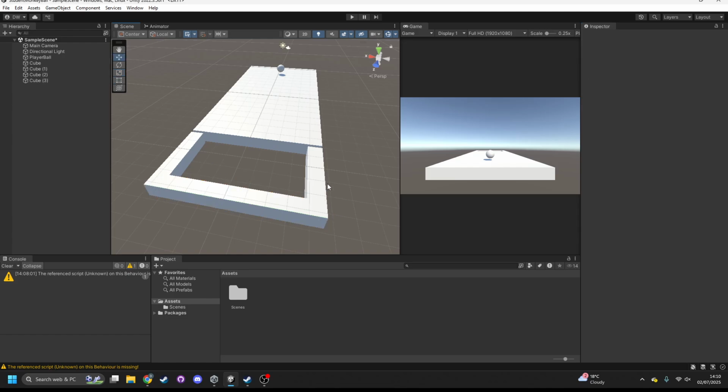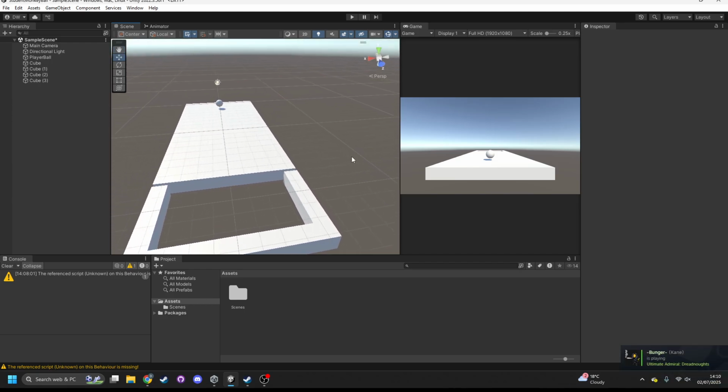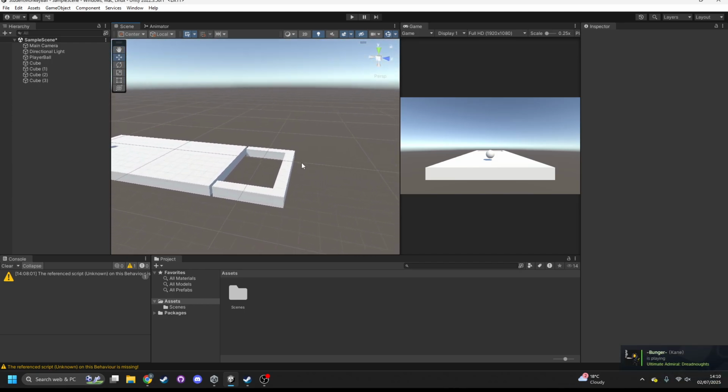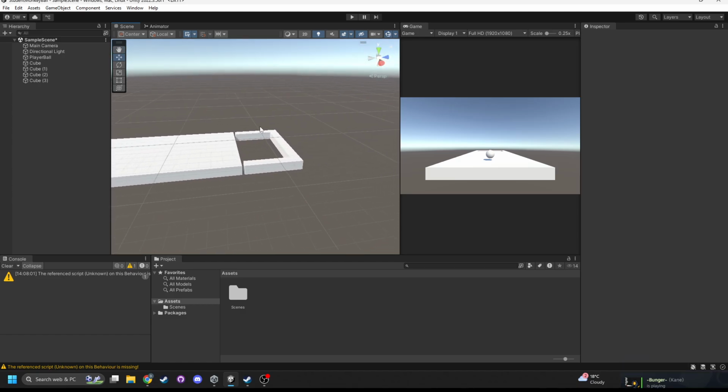So hopefully you've got that going. So we've already got kind of a level here where we've got the platform, the ball that we're playing as, and the little end goal.